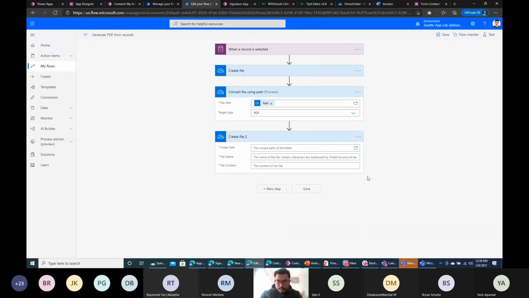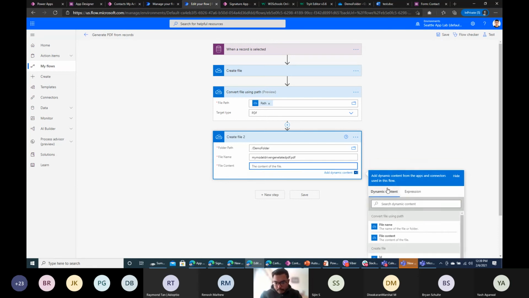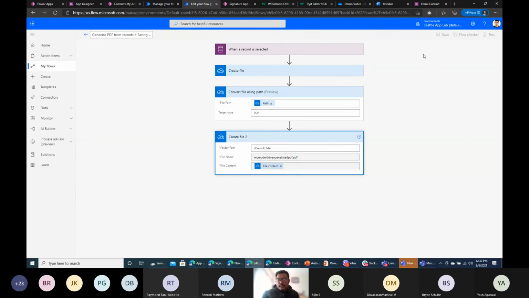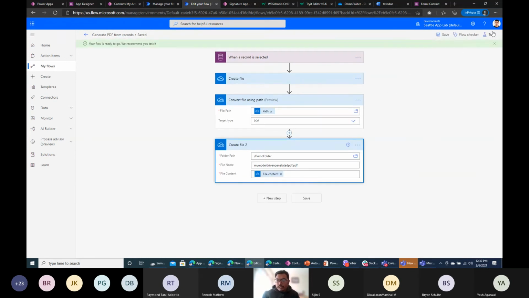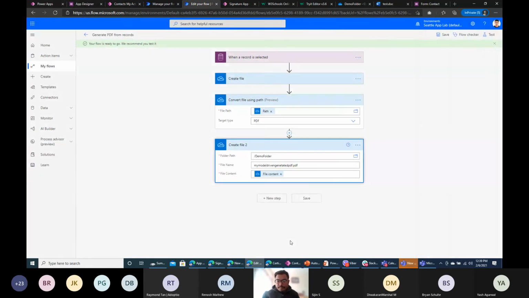define the path where it needs to be stored. It's the demo folder. Name of the file is my model driven generated PDF dot PDF, I guess, and then put the file content in, save it. While testing, I can use the previous triggers. So I'm just using the trigger that I have recently done and tested.